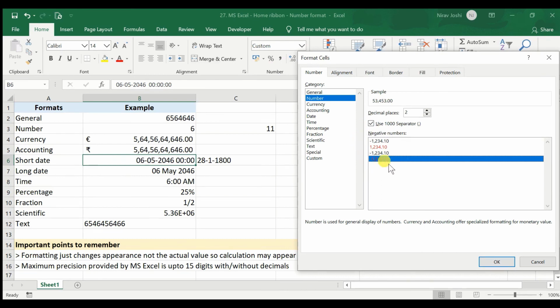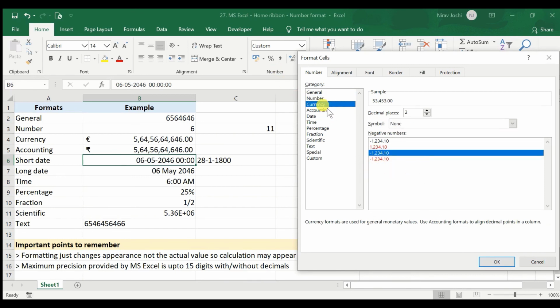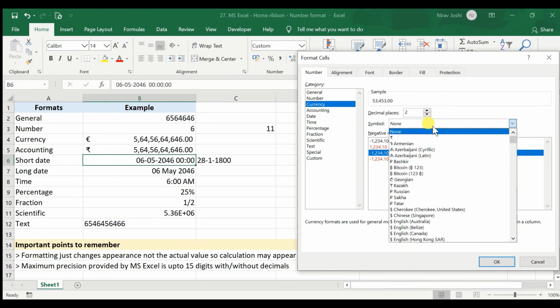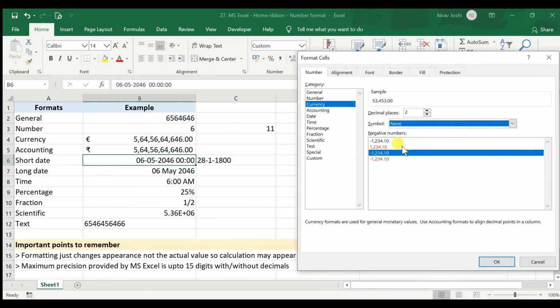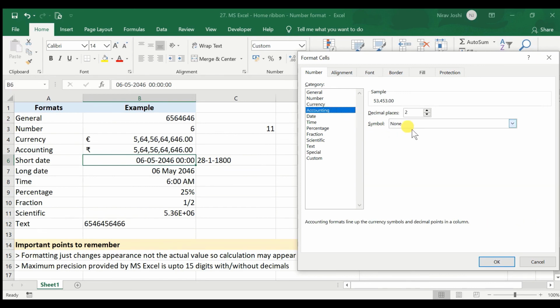Moreover, it gives some formatting for negative numbers as well. Like you want to display it in black font along with minus sign, or with red font without minus sign, or with minus sign and red font, and this kind of formatting can be done. Similarly, for the currency, you can set the decimal places as well as the symbol that you routinely want to use, like rupee symbol and so on and so forth. Also for that, you can set the negative number formatting. For accounting as well, you can use the symbol as per your requirement.